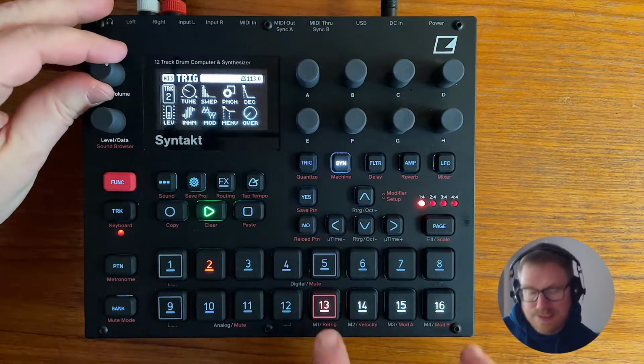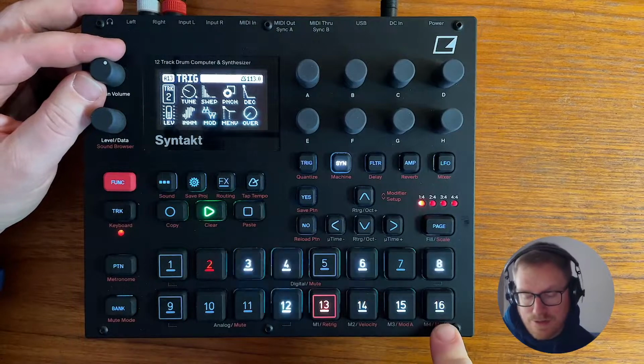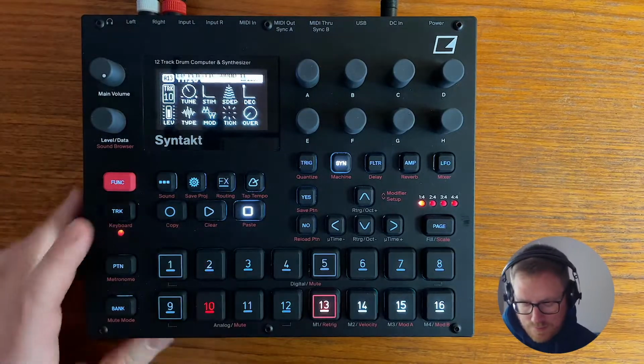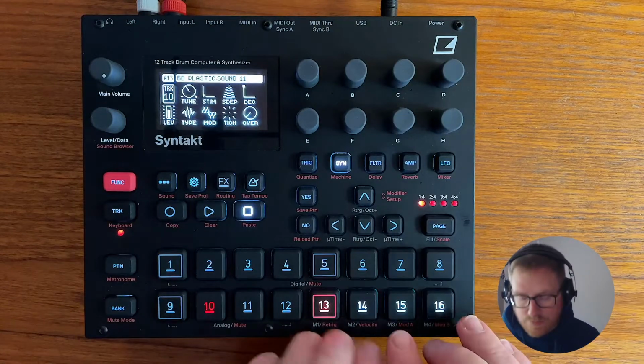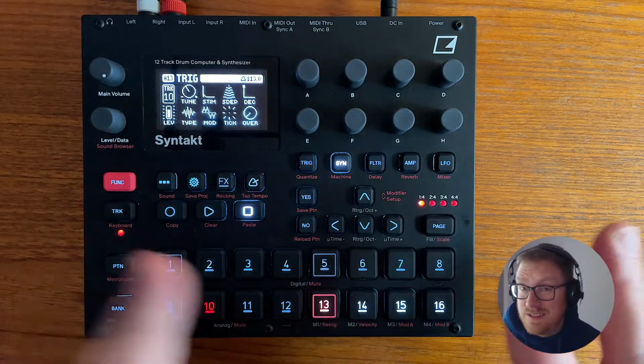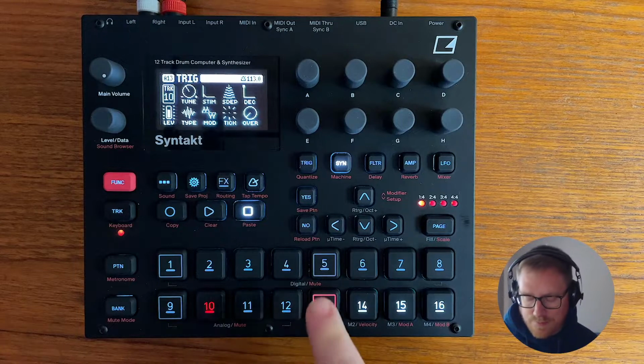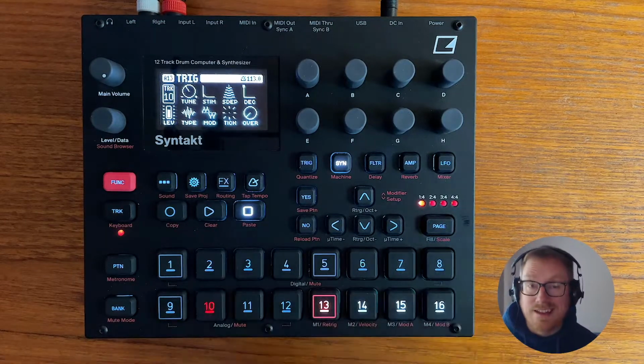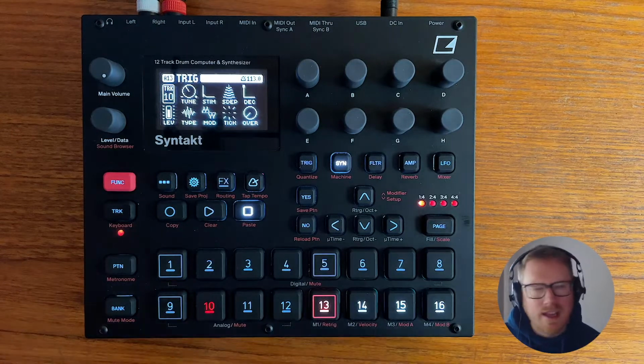Today I'm going to talk about these modifier buttons over here on the Syntakt. What they actually do is, if you have a sound on, depending on which one of these you use, it's going to perform some different changes. So the first one is retrig. It actually records retrigs on different levels, and you can modify these.